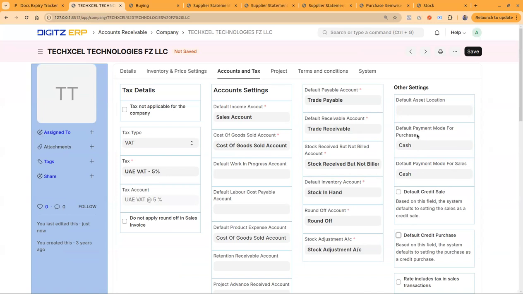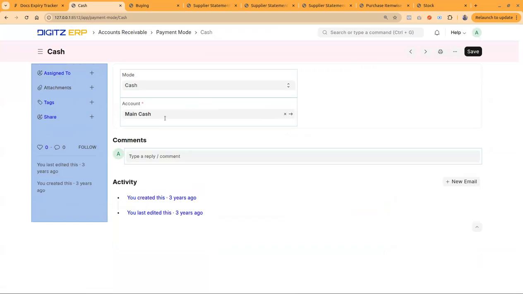Payment mode is a convenient feature in DIGITZ ERP to allocate different payment modes, which in turn link with an account ledger. For example, cash is a payment mode. If you go and see the cash, the account ledger Main Cash is reflected when we are making payments by means of this payment mode.